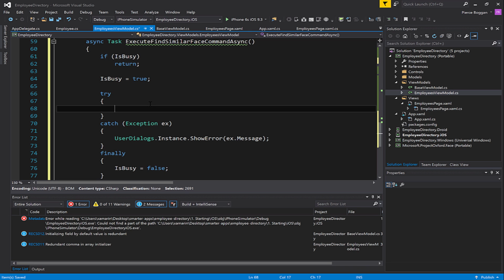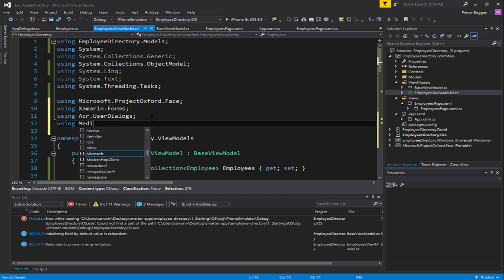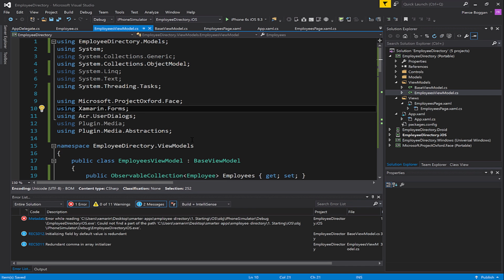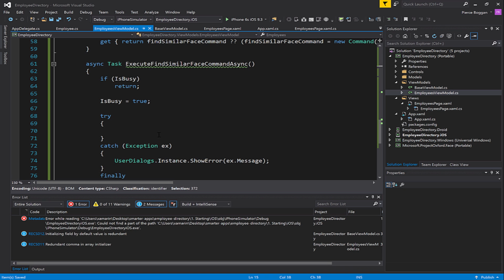Okay, so now that we have our find similar face command scaffolding added, let's go about taking a photo, number one, and then passing that to cognitive services. I mentioned plugins for Xamarin. There's also an awesome plugin called the Media plugin. The Media plugin is awesome because it allows us to take or select photos from shared code. Each platform has its own implementation of how it handles camera stuff, but in this particular instance, we can use the Media plugin to take photos for us in cross-platform code, which is really, really awesome.